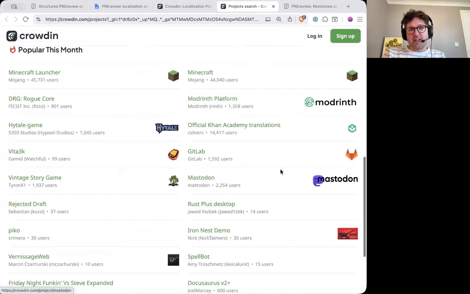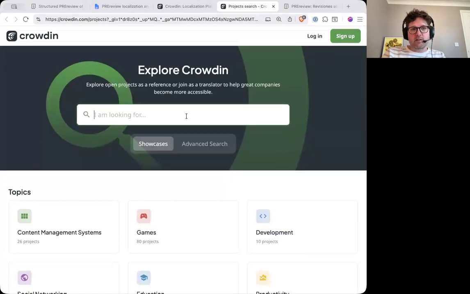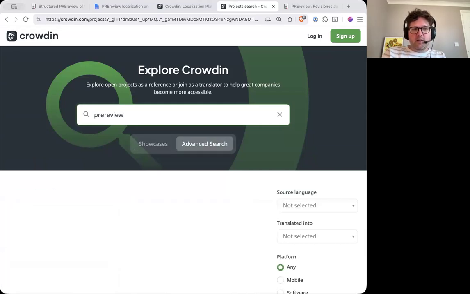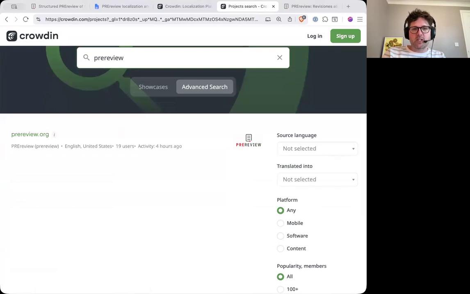You might see some popular names that you may have heard of, for example, games such as Minecraft or software such as GitLab and Mastodon. They all use Crowdin for their translations, as do, if I look for PREreview, here we are. So there is an open project here for PREreview, so we can translate the site through this. And people can get involved, they can help us out with various things.